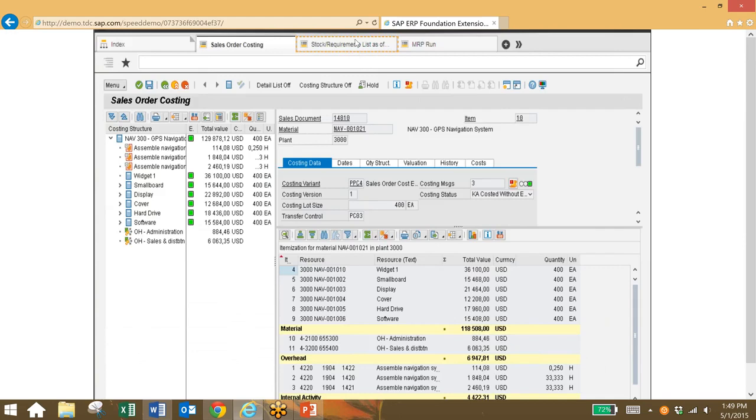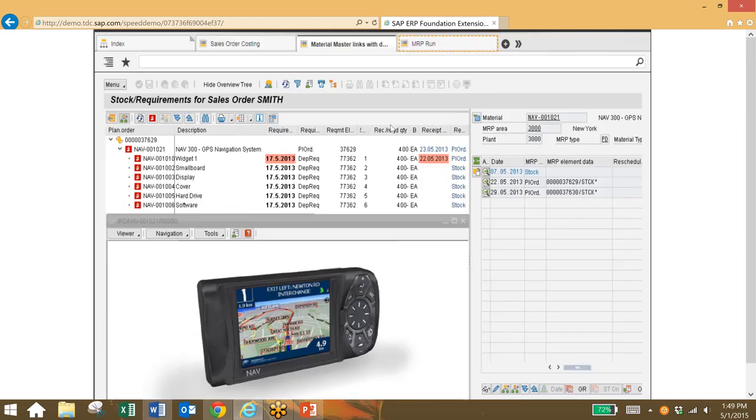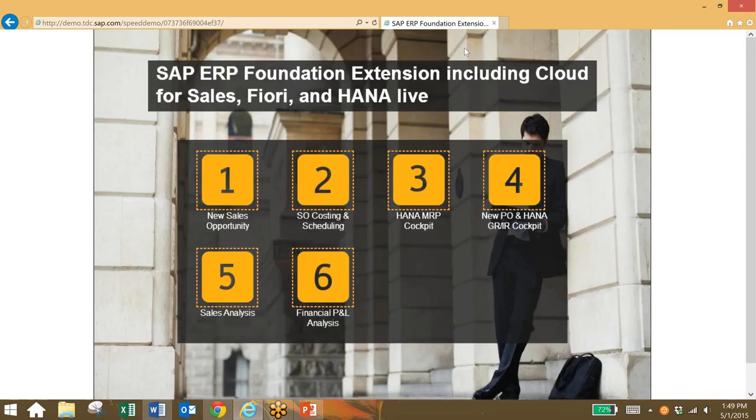So here, if we click on the stock requirements list, we can get scheduling information for this sales order. So as you can see, we are able to actually schedule this order. And the next thing we're going to take a look at is how SAP HANA for ERP can overcome these scheduling issues very quickly and efficiently. So we're going to do an actual MRP run using HANA.